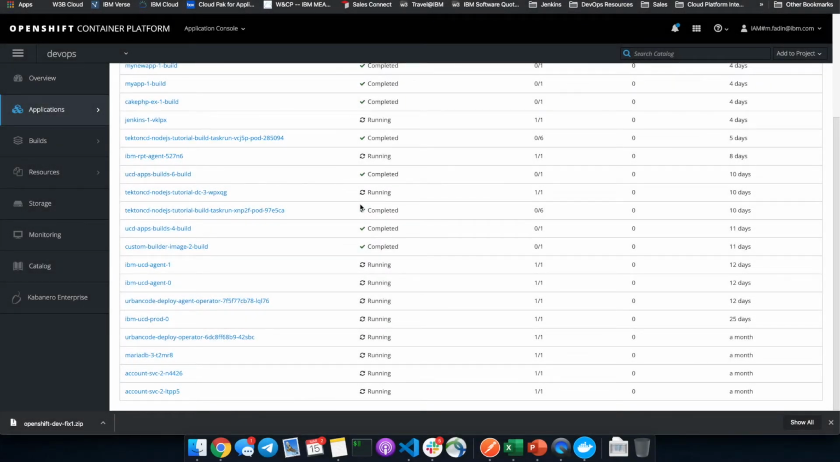In this video, I would like to show you how the UCD server and UCD agents are running on the Openshift cluster. So if you can see here, I have the IBM-UCD-prod-0, and this is basically my UrbanCode Deploy server running on Openshift. And of course, you'll see the agents 0 and 1. So I have basically two agents dedicated for the DevOps namespace or the DevOps project.